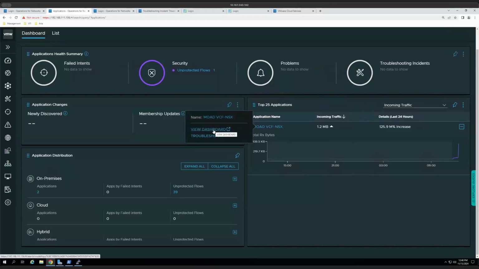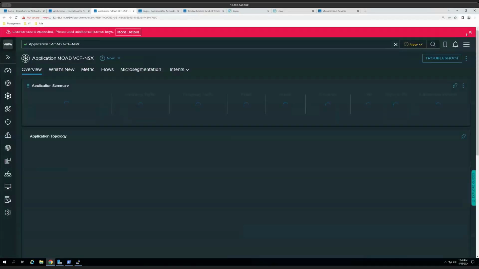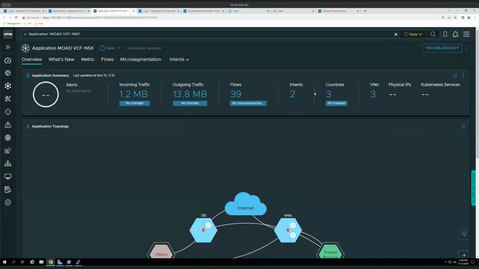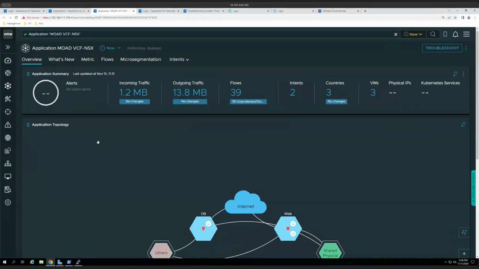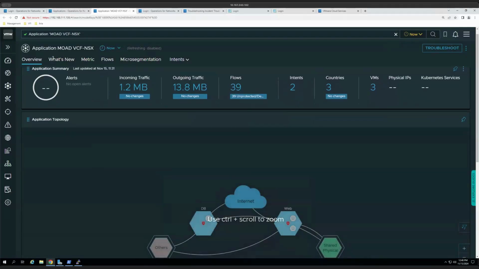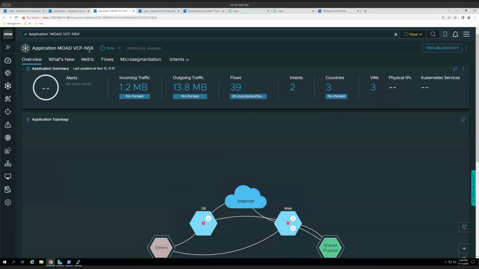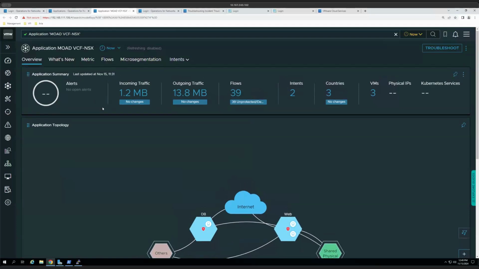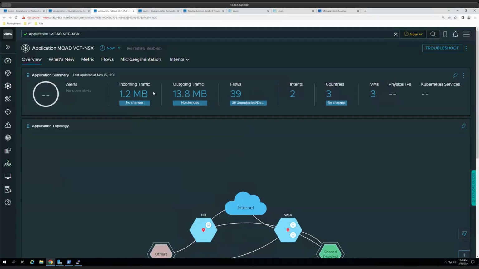But let's say I wanted to look at that application from the dashboard. I can click on the application, click on view dashboard for that application, and it moves me into the actual application dashboard. This is where it provides oversight for this application. This one's called MOAD VCF-NSX. It shows me an overview of the application on the infrastructure it's currently deployed on, such as incoming traffic, outgoing traffic, how many total flows are occurring, and any intents running against it. We'll get into that in another webinar.